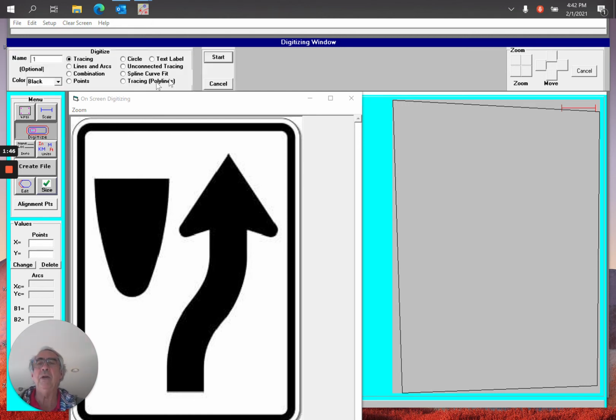Now the methods here are very similar to what's in the Logic Trace software, except instead of digitizing points on the digitizing tablet, I'm going to digitize points on the computer screen using my mouse, and then it will use those points to create a DXF file. Now we do have the tracing method where I can just hold my mouse button down and trace, which works, but I don't get a great quality here.